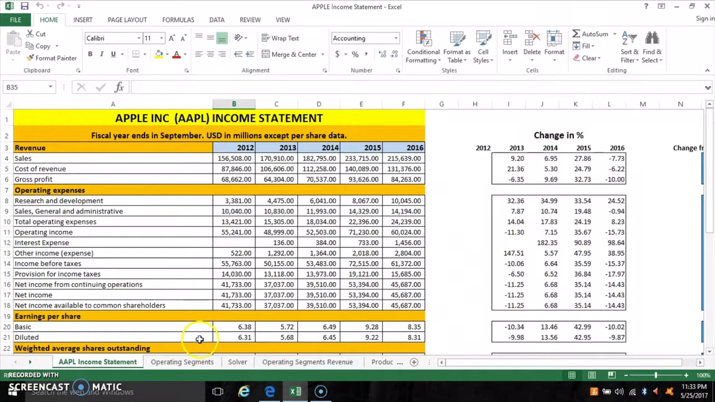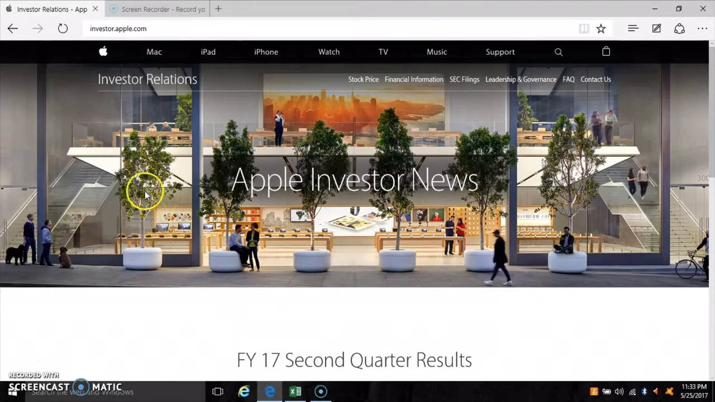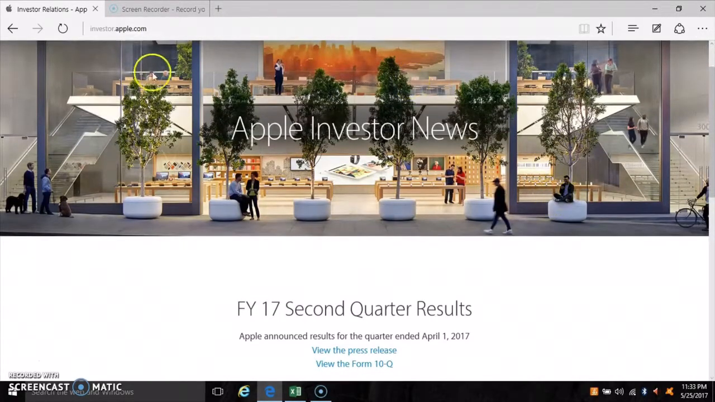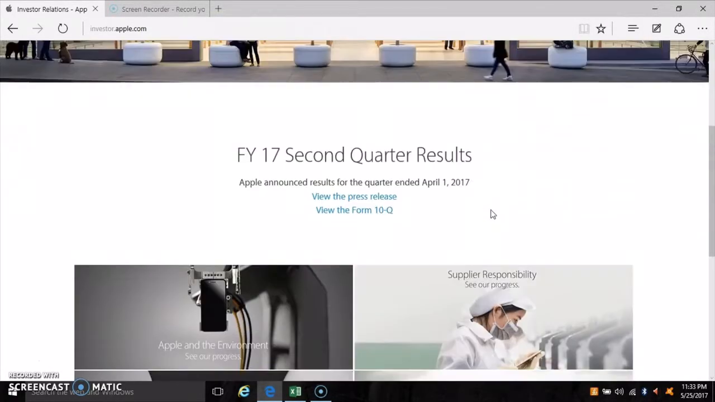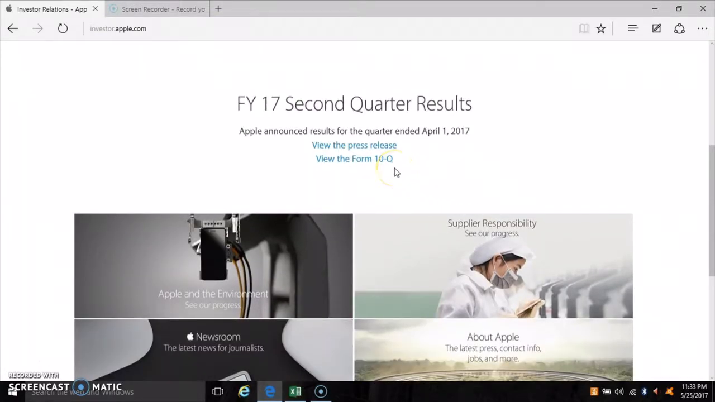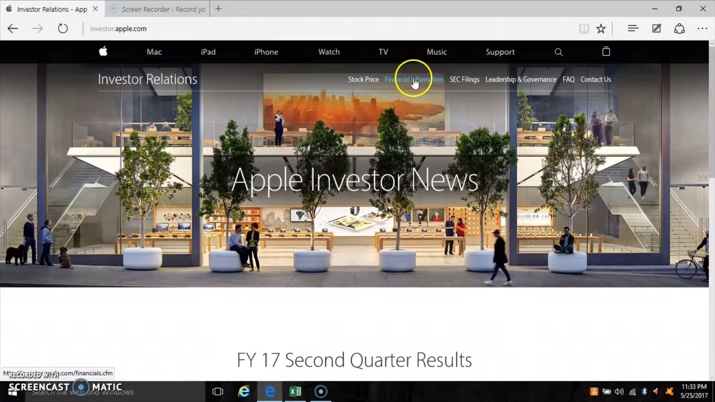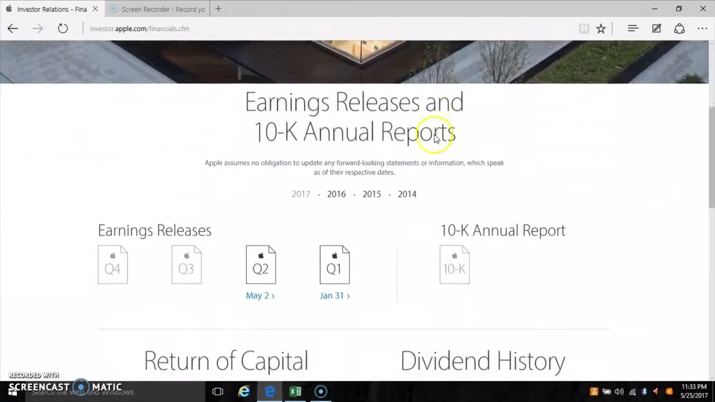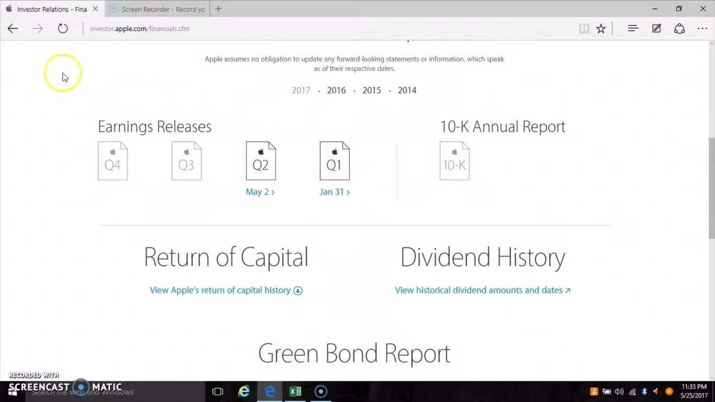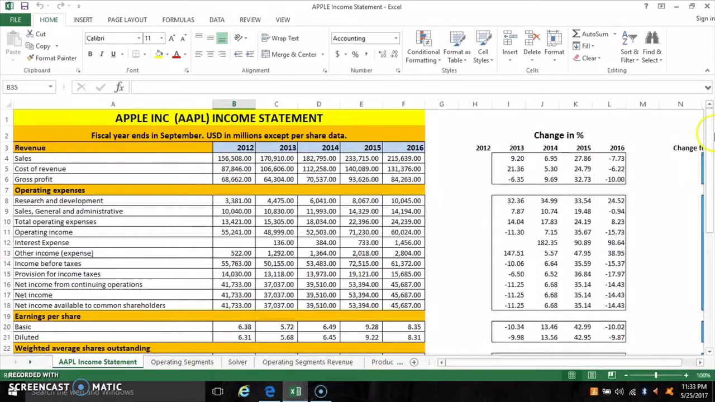So before we get started, let's go to their website. On this investor.apple.com website, you can find any SEC filings, especially the 10Qs, which basically means the quarterly financial statements, and also 10Ks, the annual financial statements. If you click on the financial information, it will be easier for us to navigate through the past 4 years. Now let's go back to the Excel spreadsheet.